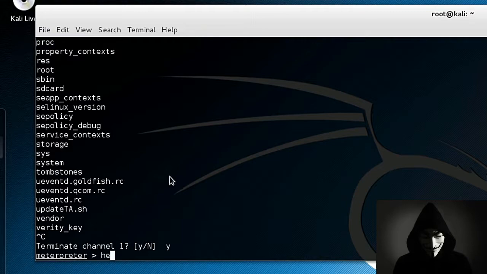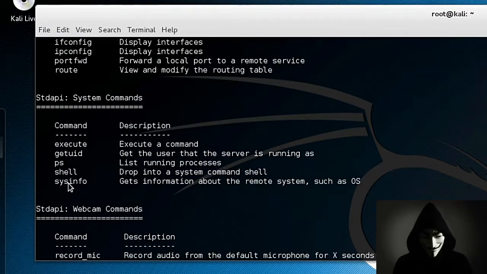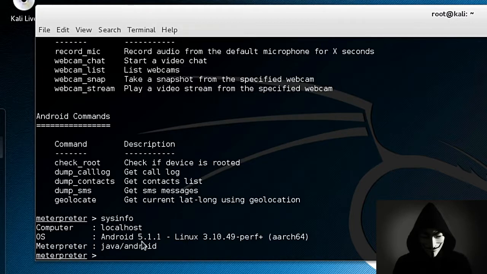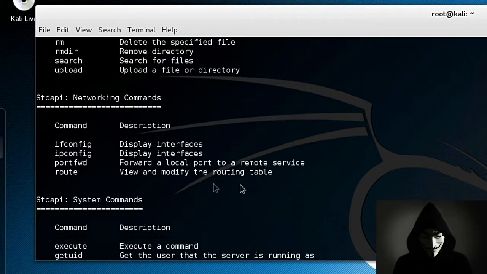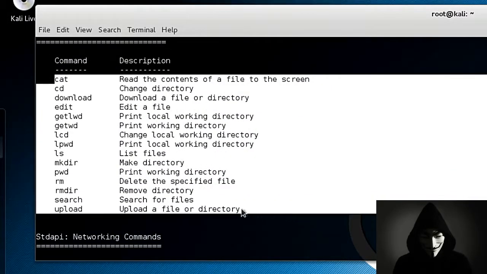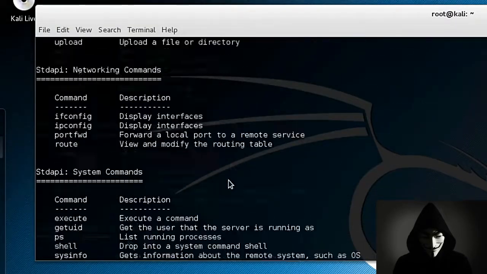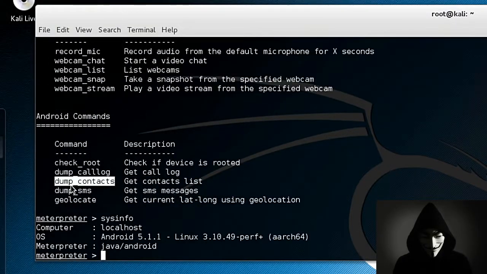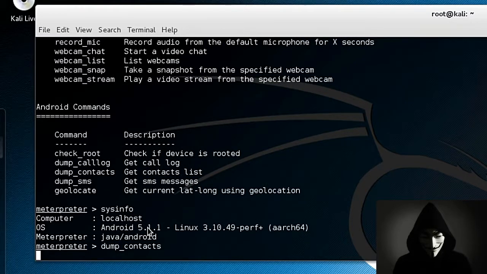What was the other command I just saw there? We can do sysinfo, which will give us some information about the phone. So we've got Android 5.1.1, which is running Linux, architecture 64, and also the interpreter is running as Java/Android. And then obviously you've got your normal commands up here. You can upload and search for files, remove directories and things like that. And then there's some fun commands down here such as dump call log, dump contacts, dump SMS. So if I just do dump_contacts, let's get all the contacts from the phone. And then there's another one in there as well that I'm going to show you, which is geolocate.